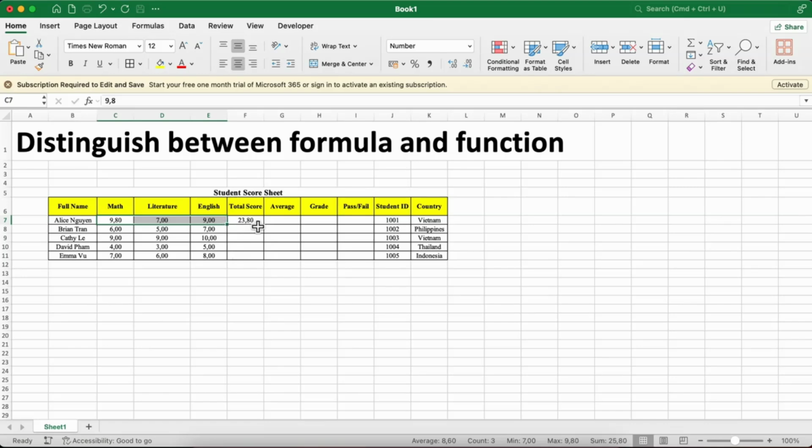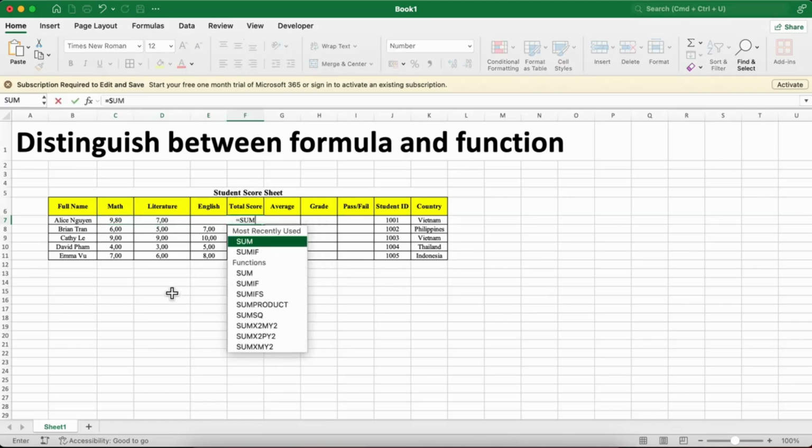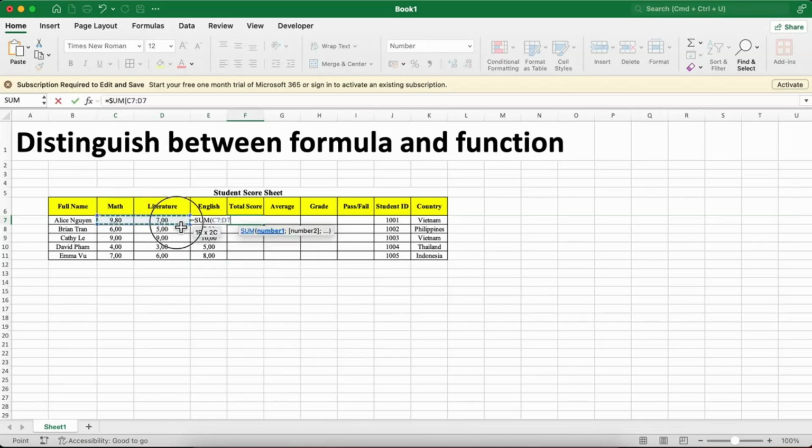You can see that whether you use a formula or a function, the data being processed is the same. Both methods help you reach the same result, but they differ in how you input and structure the calculation. This is a simple but very important distinction to understand when you start using Excel. Mastering both formulas and functions will give you the foundation to work more efficiently with data.